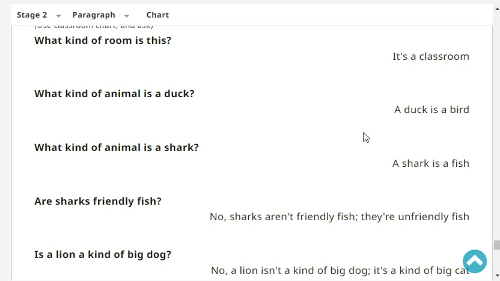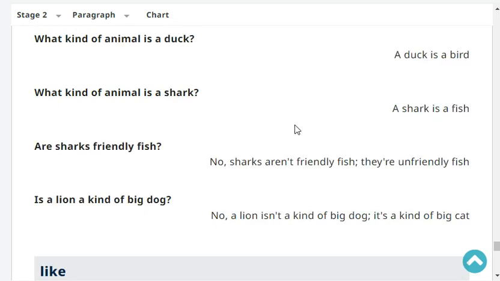Are sharks friendly fish? No, sharks aren't friendly fish. They're unfriendly fish. Is a lion a kind of big dog? No, a lion isn't a kind of big dog. It's a kind of big cat. Very good.